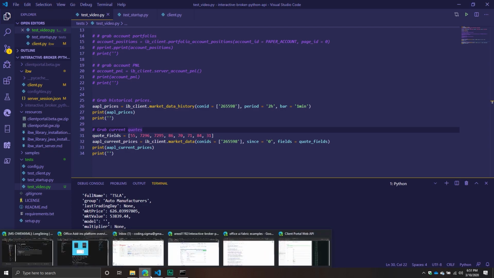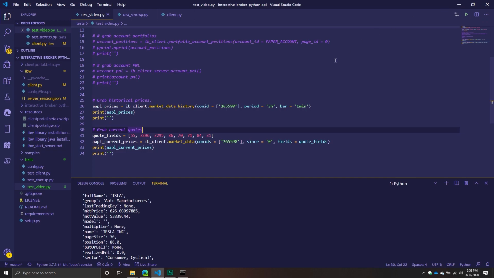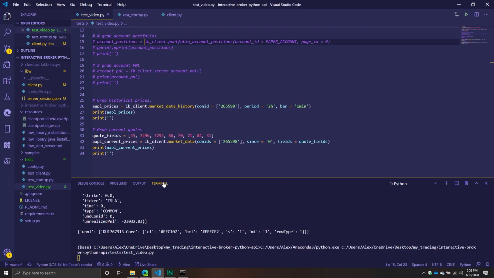Additionally, there is one final argument you can pass through called since. It is a number, and all it represents is the time period since which updates are required. So use epoch time with milliseconds. Basically, this one is more about just update frequency. I personally haven't used it that much, but it's available if you want it. So let's run these two endpoints and see what we get back. We should get back a lot.